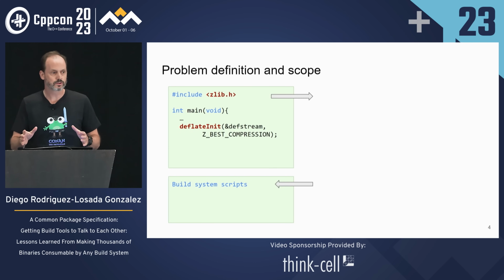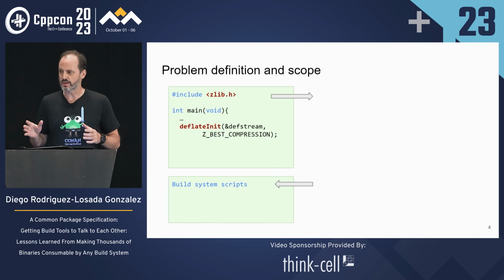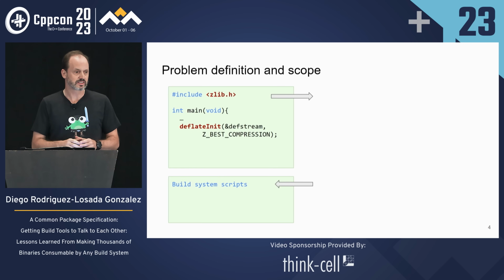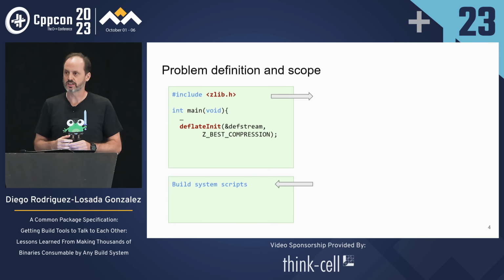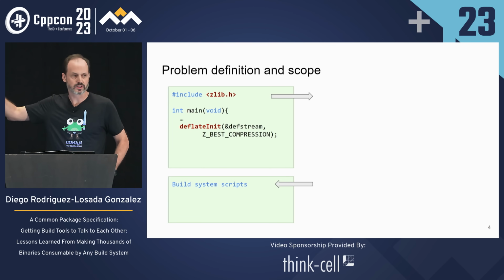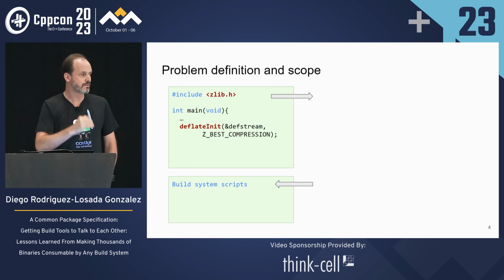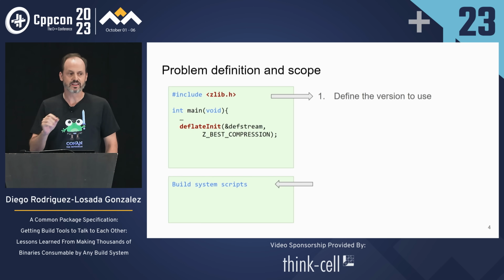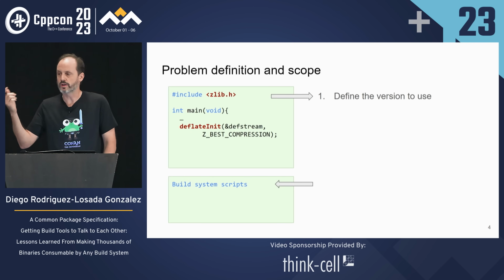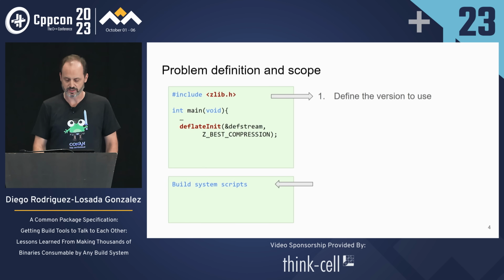So let's try first to define the scope of the problem that we are trying to solve with this specification. When we are building a C++ application like this one, and we want to use the functionality of zlib, we will have some code that looks like that. And we have to do a few things. First thing we need to do is define the version of zlib that we want to use. Sorry, zlib 1.2.11 or 12, whatever.